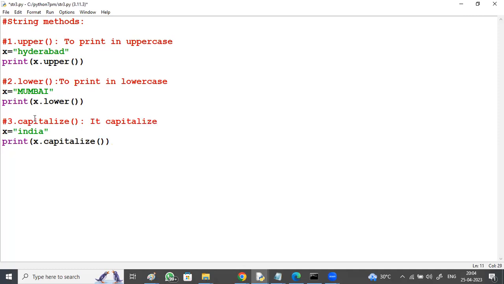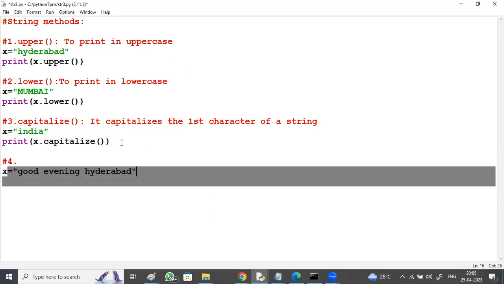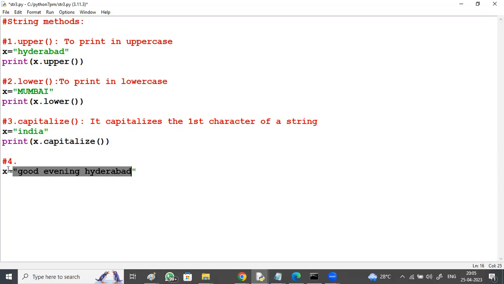It capitalizes the first character of a string. For example, x equal to good evening Hyderabad. So how many words do I have here? 3 words. In each and every word, I want the first character in uppercase.